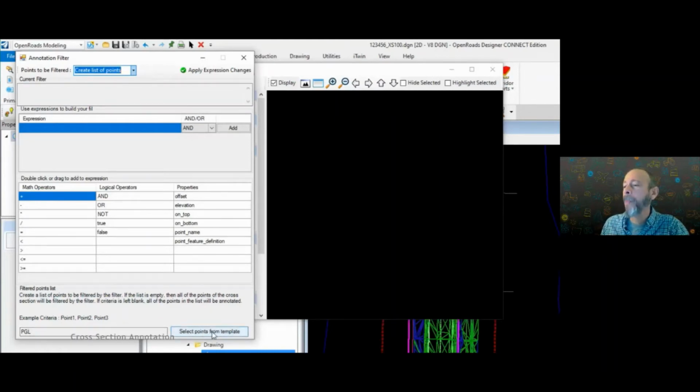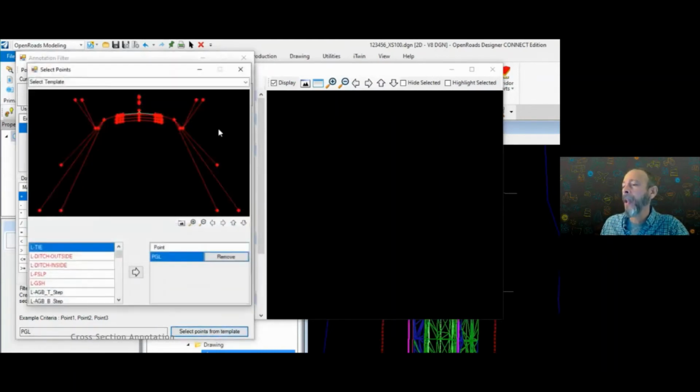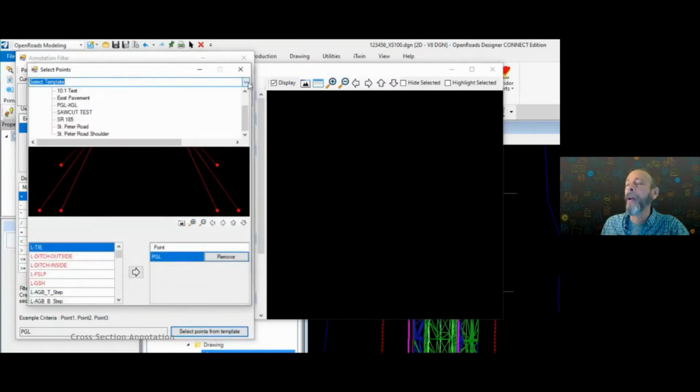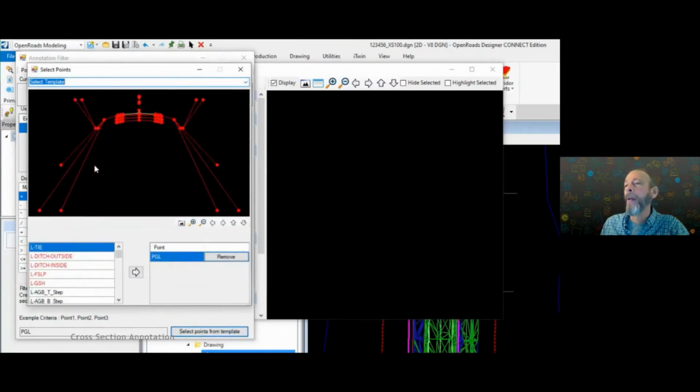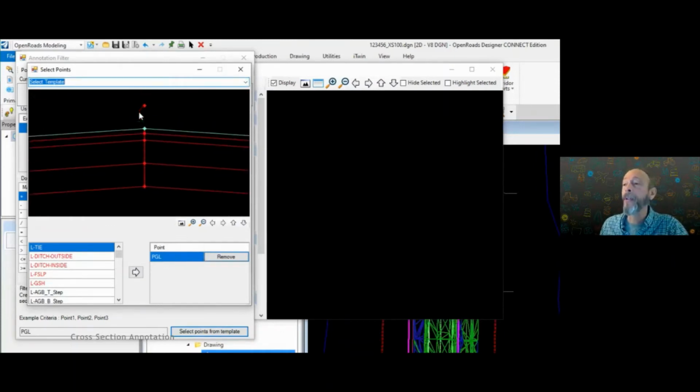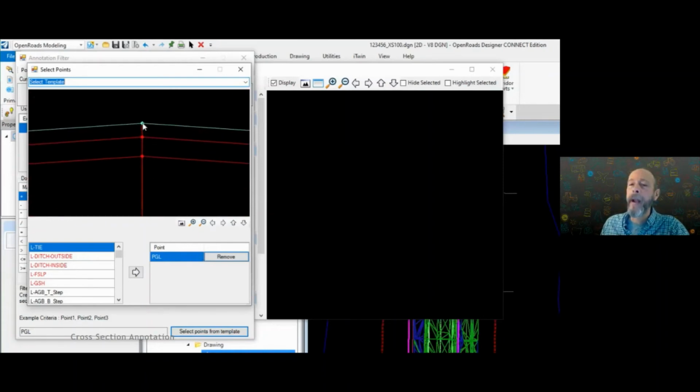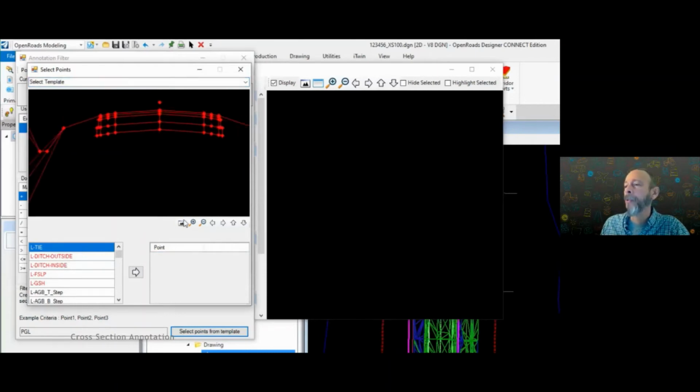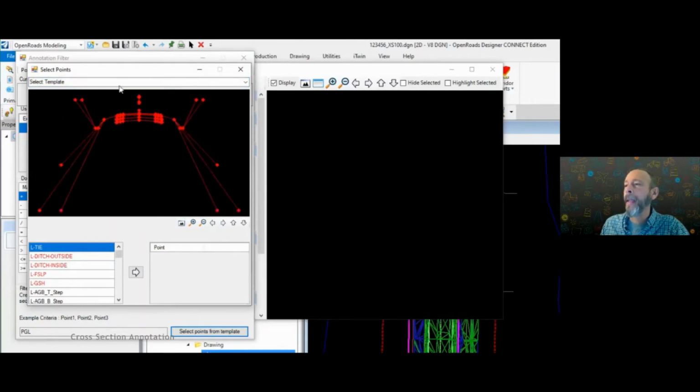That's at the very bottom, and I can use that select points from template to choose my template. It's going to show me the template, and anything that's annotated there on the right, and then a list of all the points on the left. They're highlighting those in white. If I remove it from the list, you can see it's just shown as red. So I'll do a fit on this, and I can click on the points, and it will add those to the list.